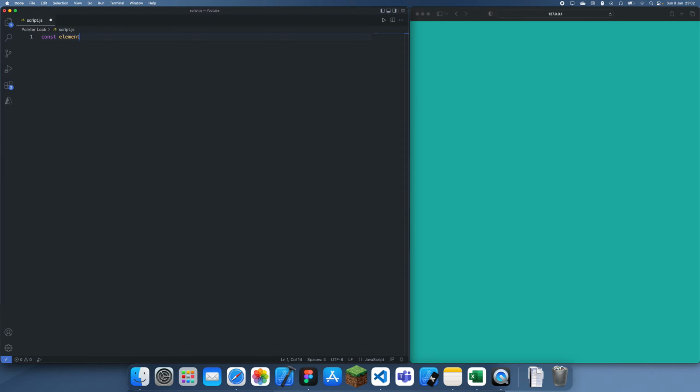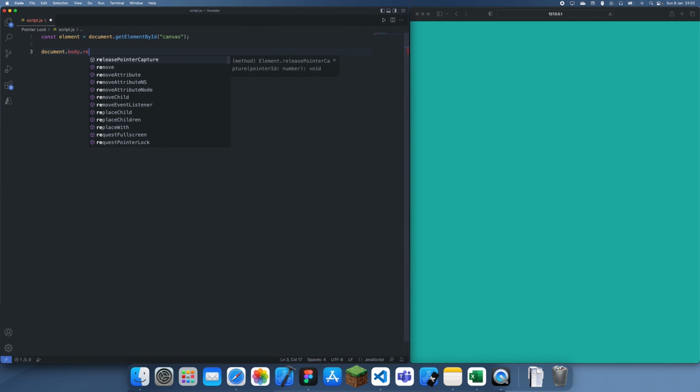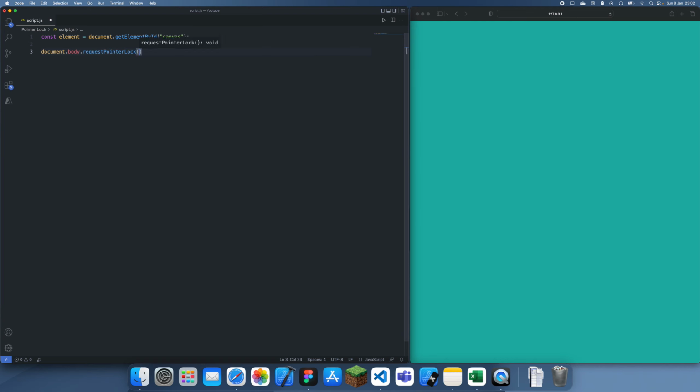So let's grab this element using document.getElement, and then what I'm going to do is you have to at least wait for one click before you can request pointer lock. I'm just going to show you the method which we're going to call. It's going to be on the body, and it's going to be called requestPointerLock. If we hover over this or go to its description, okay, it doesn't show you anything, but let me actually just show you guys what it does.